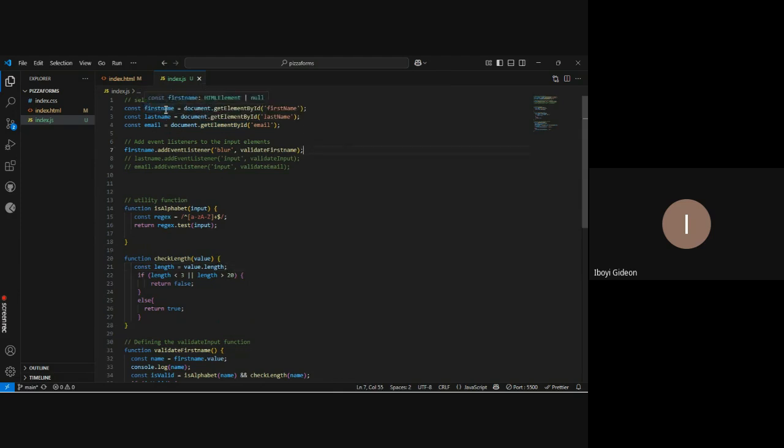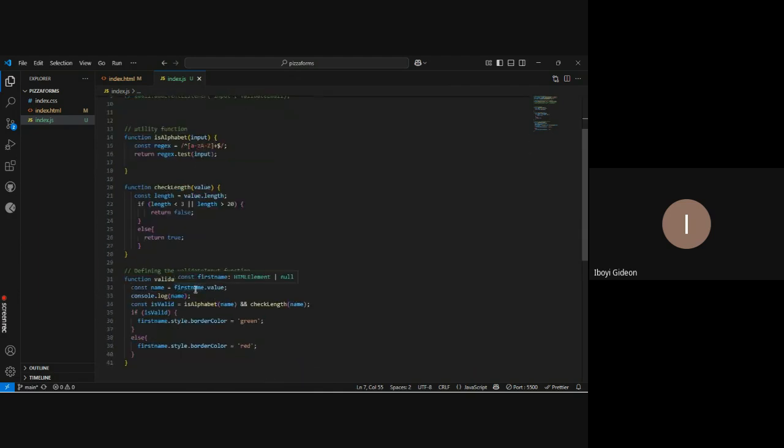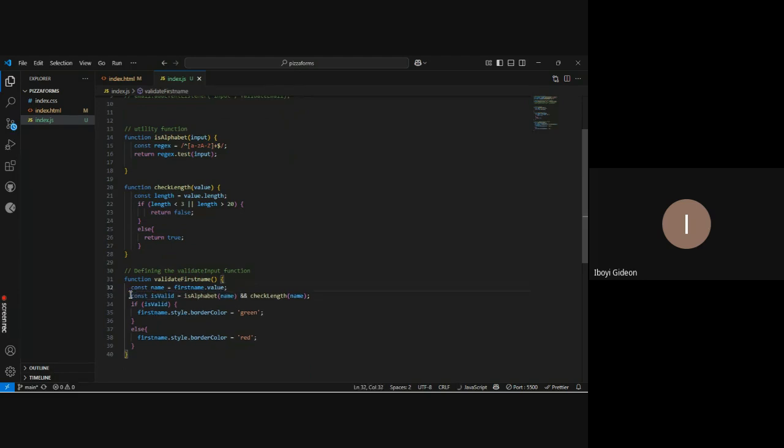I went into the DOM, which is the first name I referenced here, and I said it should give me the first name. That's the element's value, which is the input value for the first name. I want the value. That's the contents that it's currently housing. So that's what I wanted, and I got it, which is the first name dot value. Then I created a variable called isValid.